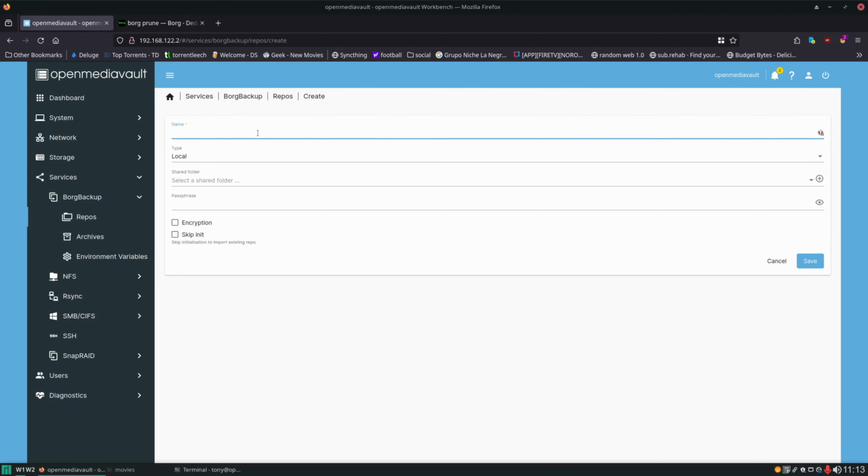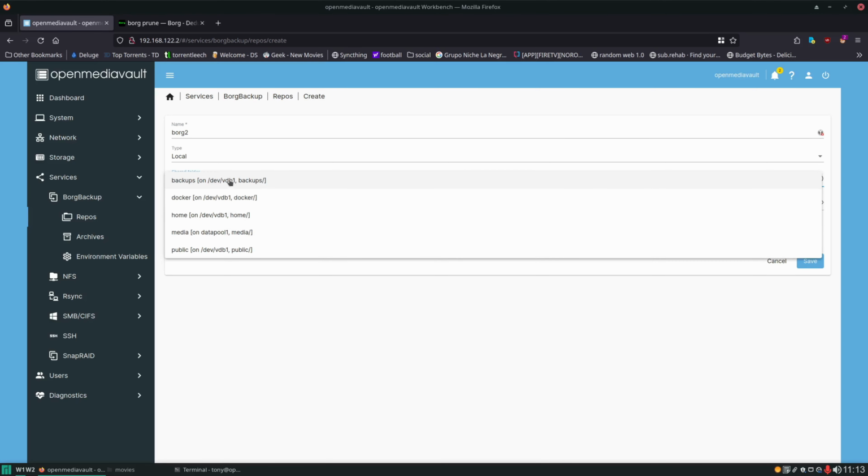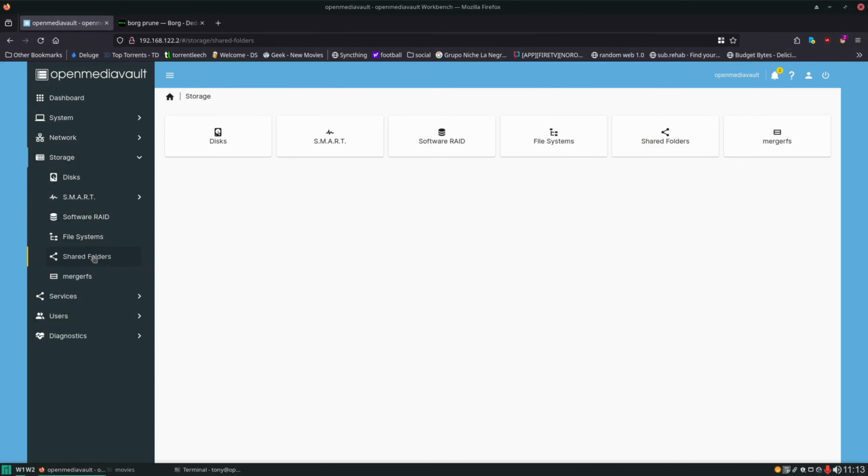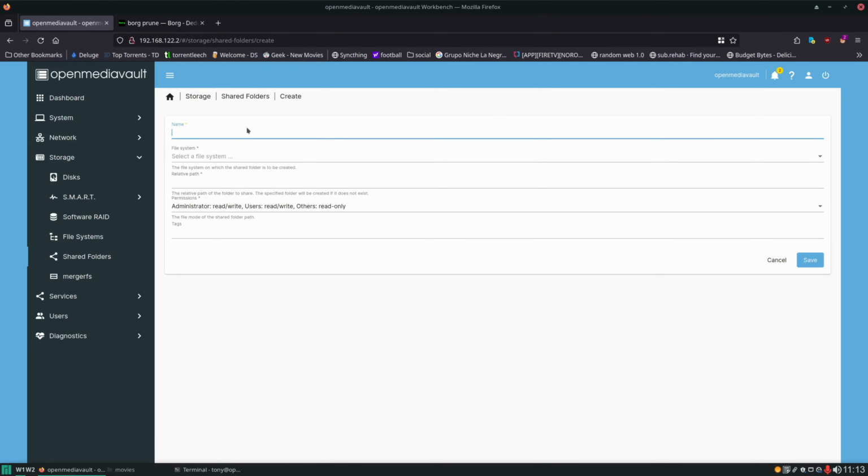We can name it anything we want. Let's call it Borg 2. And then we're going to select a location for it. However, we have to use an Open Media Vault shared folder under this drop down. So we're going to head back to shared folders and then create Borg 2.